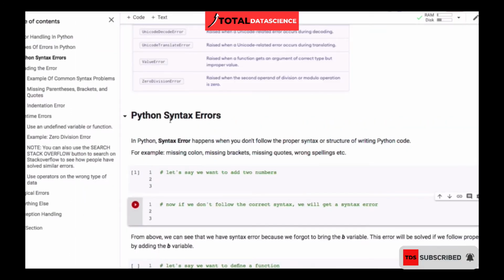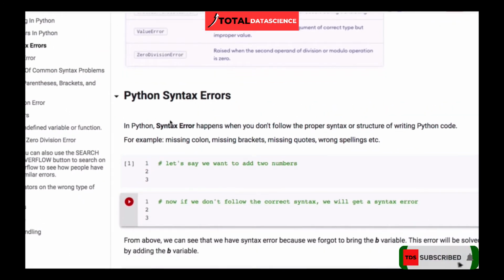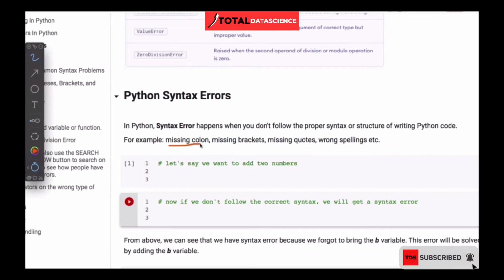When we talk about syntax errors, we're talking about a situation where you are writing Python code, but you did not follow the proper structure or the proper syntax of writing code in Python. In that case, Python will not understand it, and it's going to give you an error. For instance, you can miss a colon, or you can miss a bracket or a quote, or maybe misspell some keywords. It can give you errors. If you don't follow the proper syntax in Python, you're going to run into what is called a syntax error.